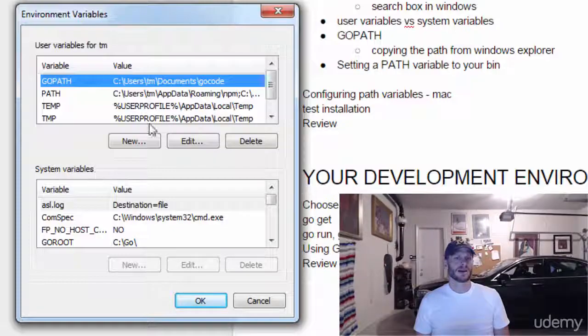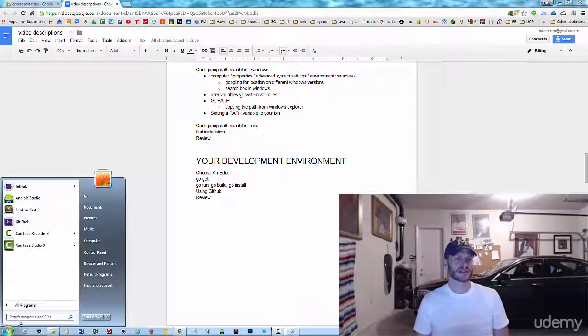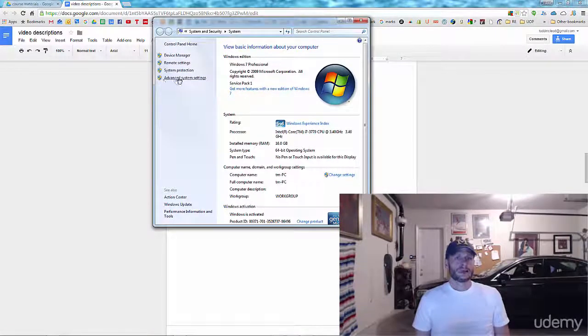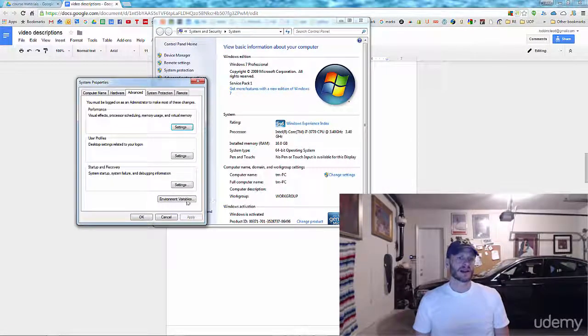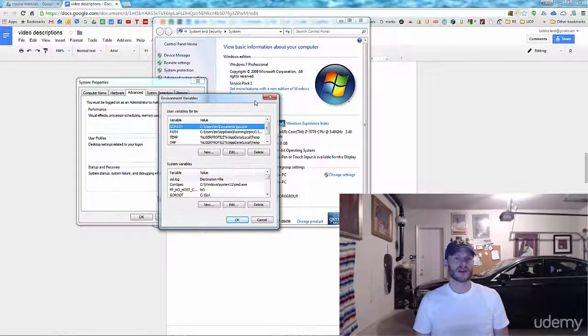So now, right, we found our way here. We did it by typing in the search box here. You could also do it by right-clicking computer and choosing properties. And then once that comes up, you could choose advanced system settings and then environment variables. And then finally, you're right back here. Alternatively, if you're in some new version of Windows and you can't find it, you just Google how do I find my environment variables, but you should be able to get there with all this information now.